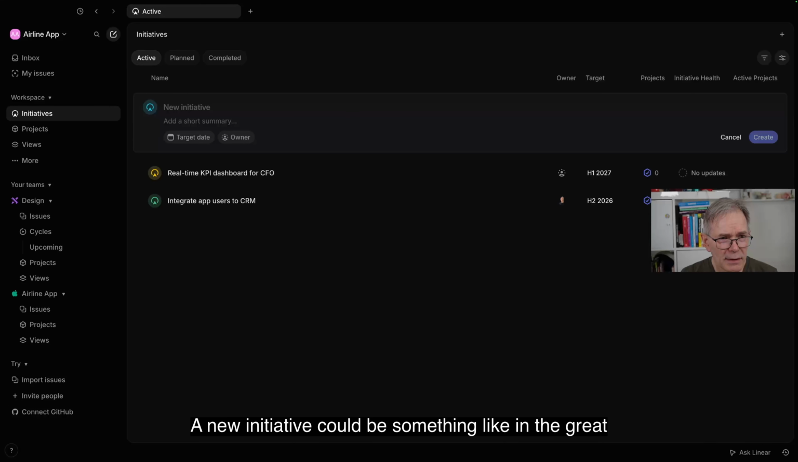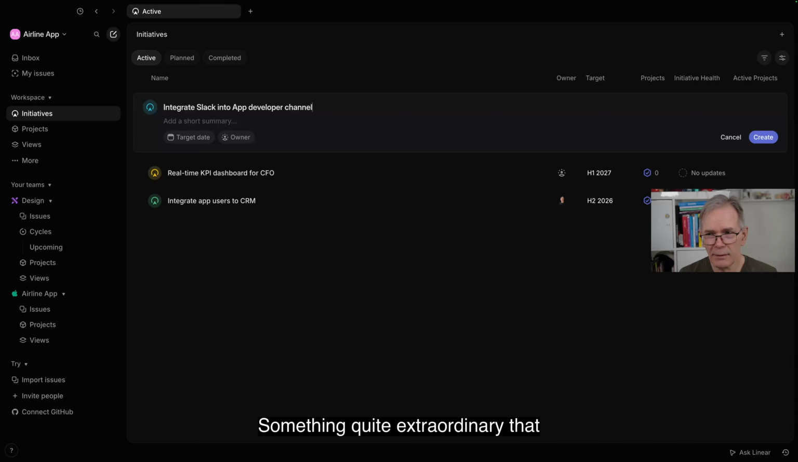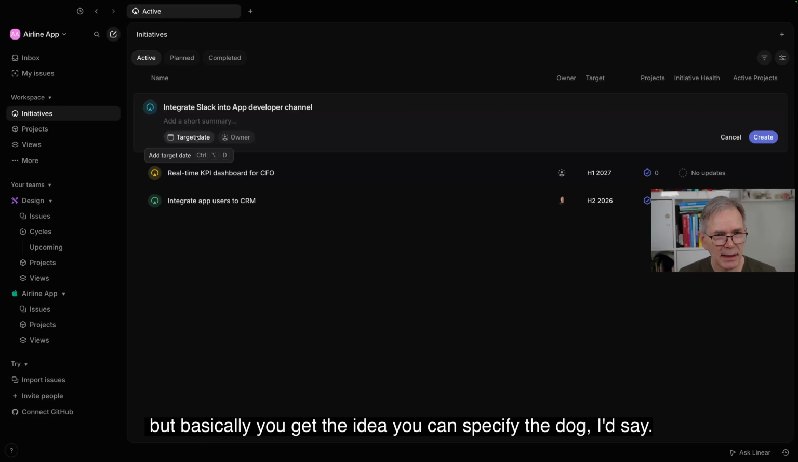A new initiative could be something like integrate Slack into app developer channel. Something quite extraordinary that might not be relevant for this app, but basically you get the idea.